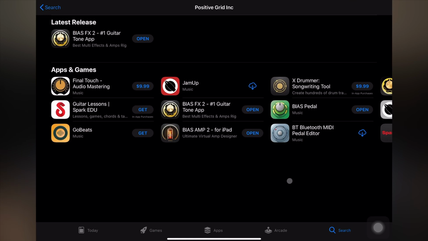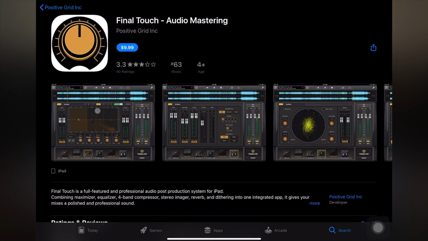So guys, the second reason they're on the list is because they have an app called Final Touch that's made for mastering music. And there's not a lot of apps out there that are designed to help you master music. There's a couple others. There's one other I'm going to mention on this list, but Positive Grid's Final Touch is one of those, and it's worth looking into.